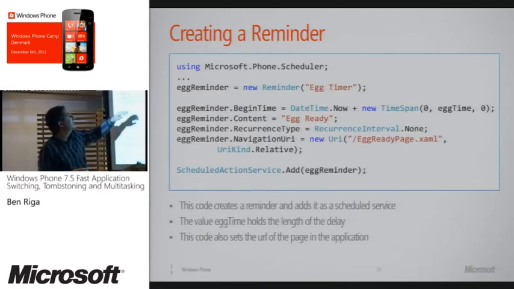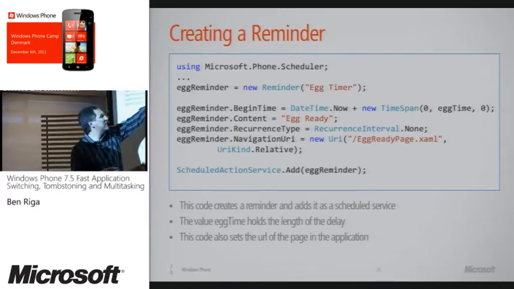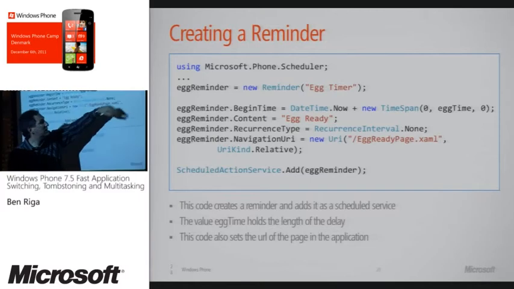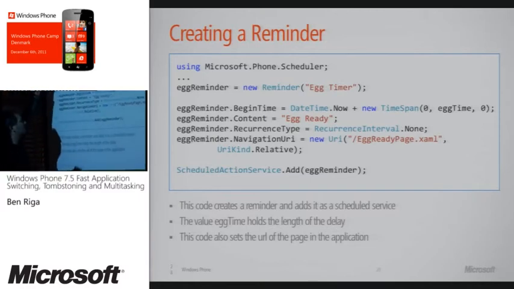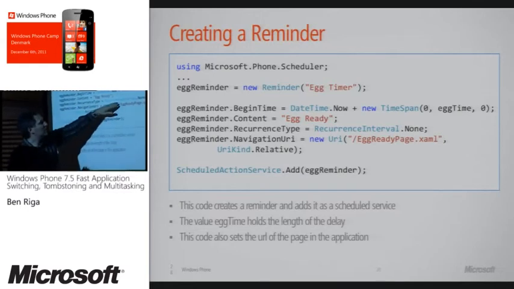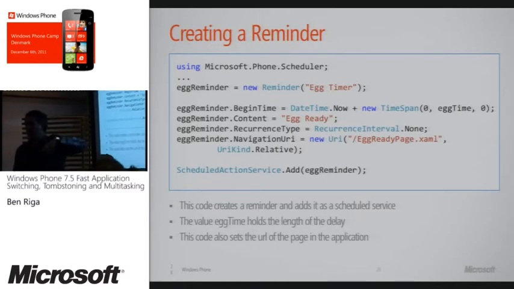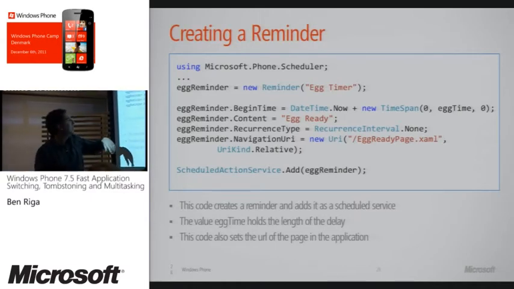So here it's saying when to begin, in other words, when to trigger. And right now it's saying date time now plus egg time, which is presumably defined up above. The content is your egg is ready. Recurrence interval being none. That means I only want it to happen once. I don't want it to happen every hour or every week or every month.